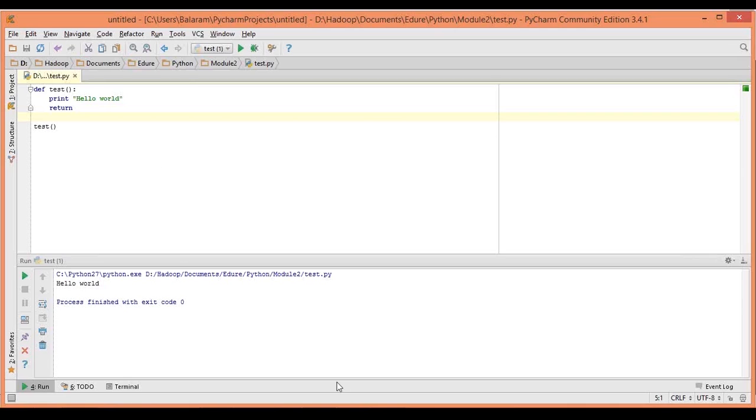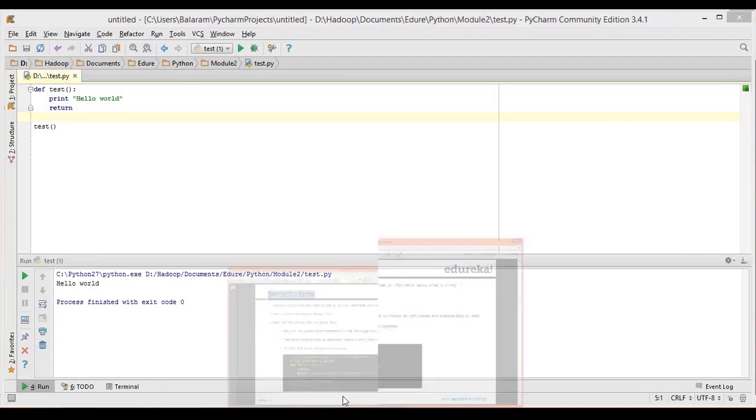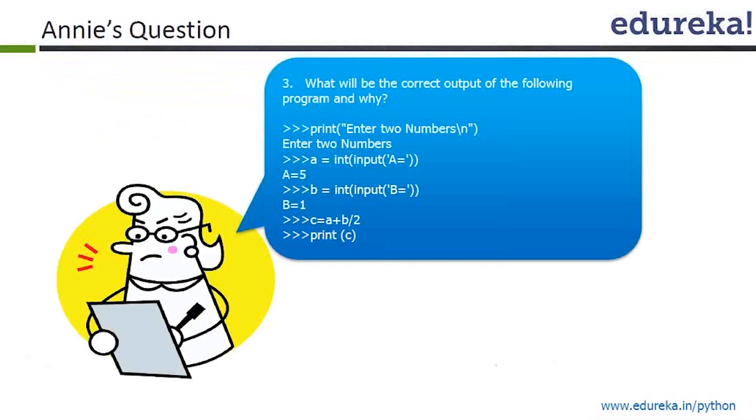So that's about your semantic error. Okay, let me see. Okay, now output of this, guys.